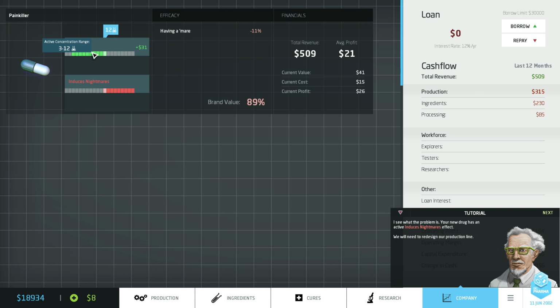So it tells me the active concentration range is 3 to 12. And you can see at 12, we're hitting that. In fact, here, 12 to 20, we're hitting that too. And so both of these are active. In a moment, you'll see what happens when they go deactivated. Basically, they go dark and a little bit transparent.